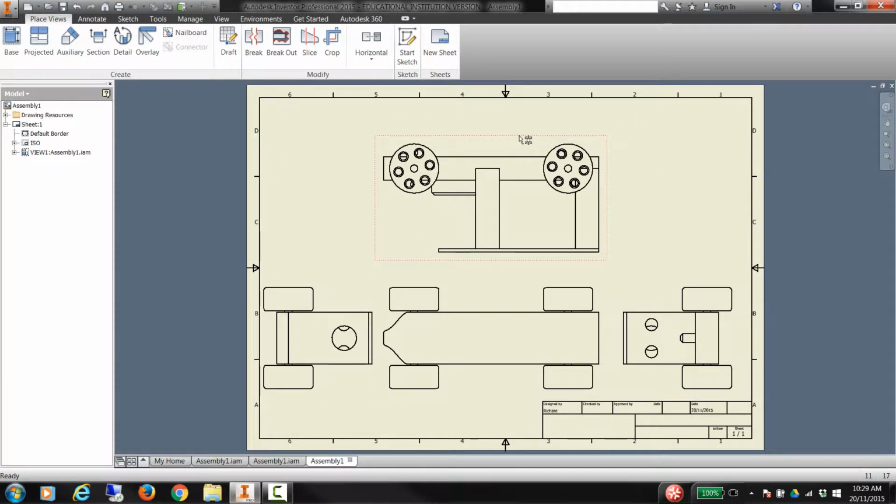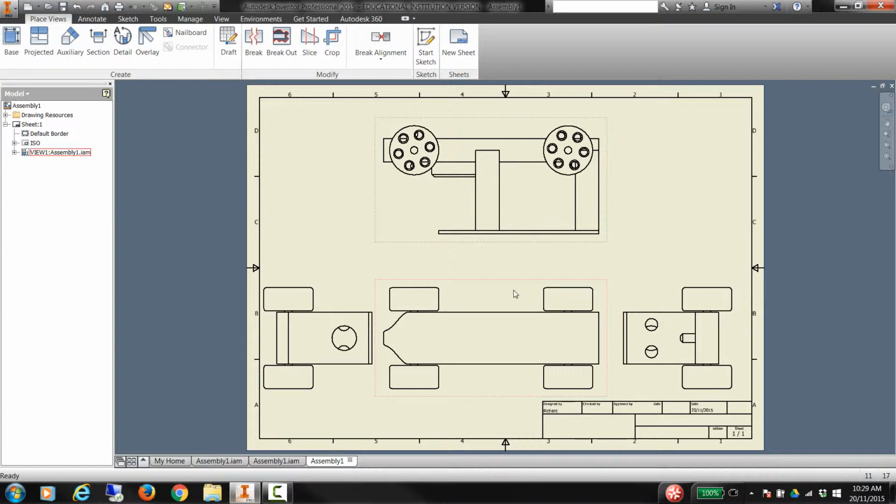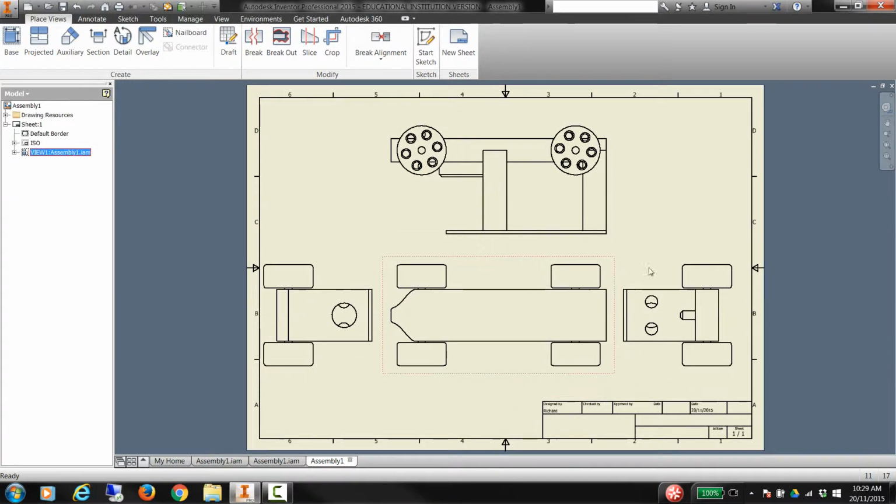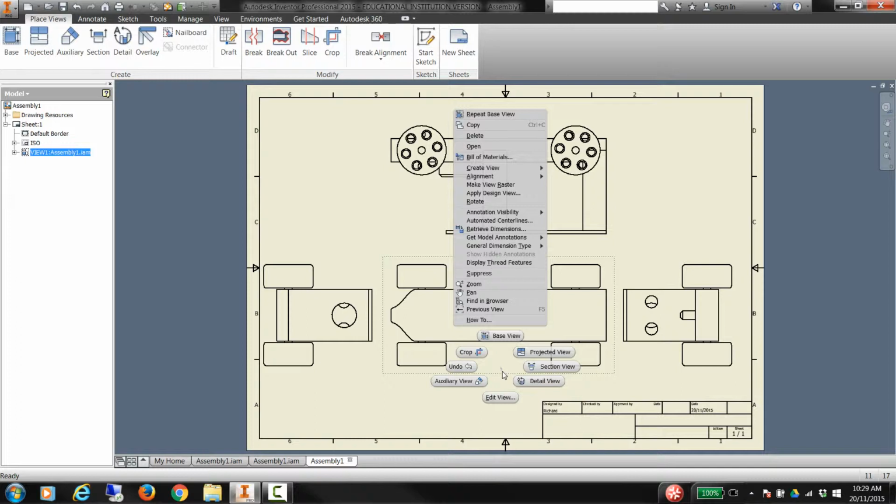Okay, so the car is upside down, which is neither here nor there, but what is here or there is that it's too big. So we're going to highlight the base view. The base view is the one that you put down first. These subsequent views here that I clicked and created are called projected views. So if we right click on the base view, we can go to Edit View.